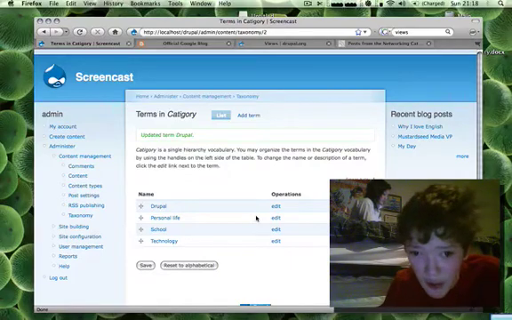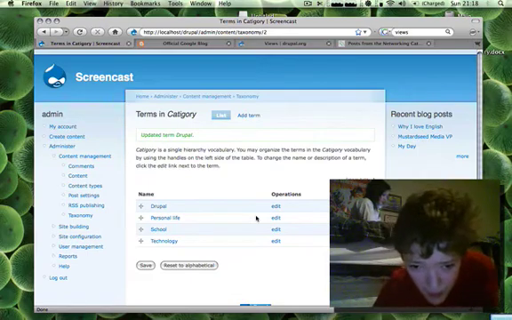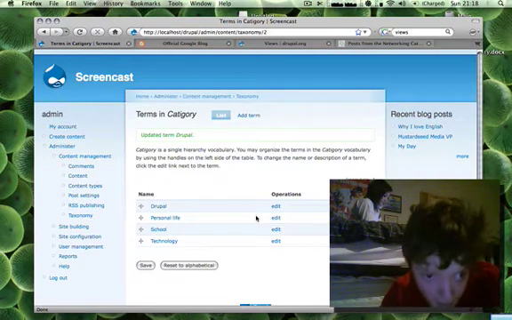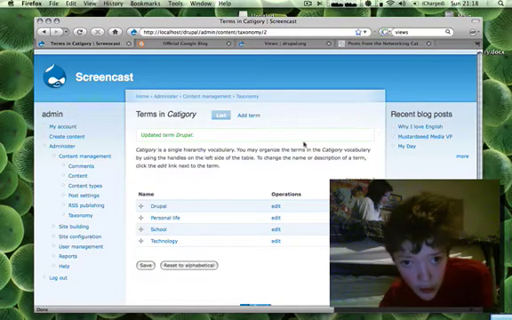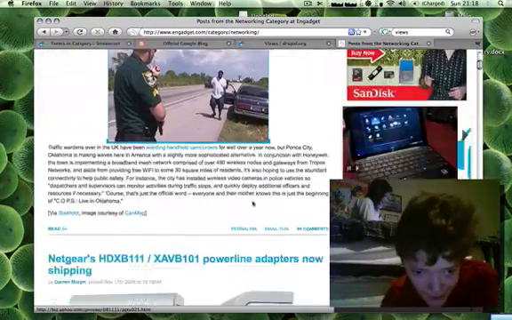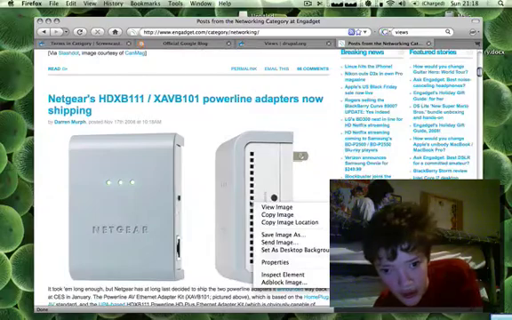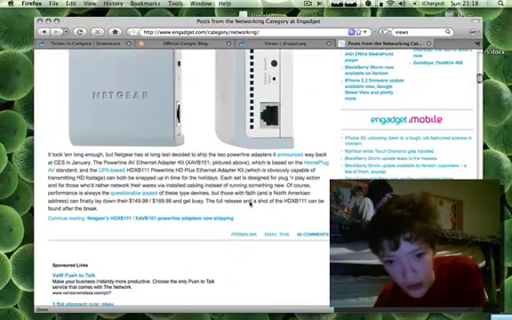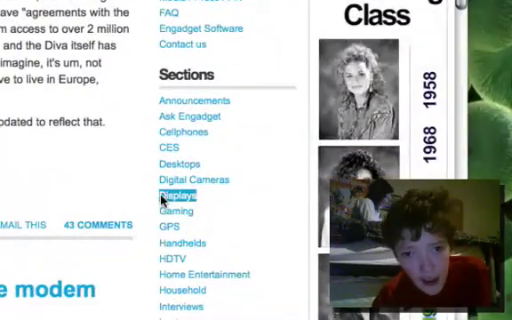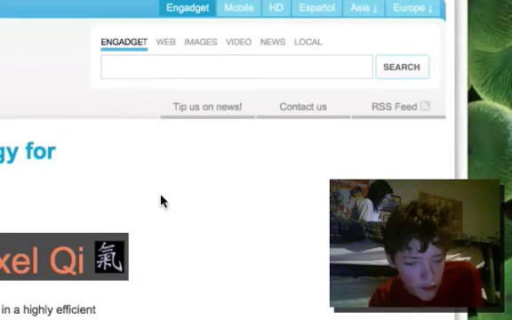Today I'm going to show you how to create a clickable category list using taxonomy in Drupal. This is useful for your blog because all good blogs have clickable category lists. If I go over to the Engadget blog, I can click on something on the sections down here, and if I click that, it takes me to all the posts related to that.